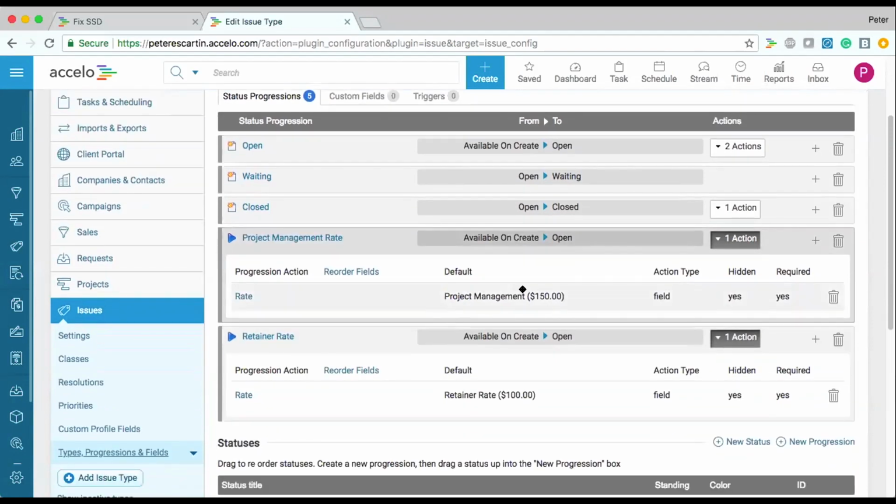We see the action for project management rate, when we select that, is to update the rate of the ticket to 150. And because we've made that hidden, that means it's going to update in the background. So we don't have to rely on our staff to create the right rate appropriately. Instead, it's going to update in the background, therefore mitigating the margin for error.